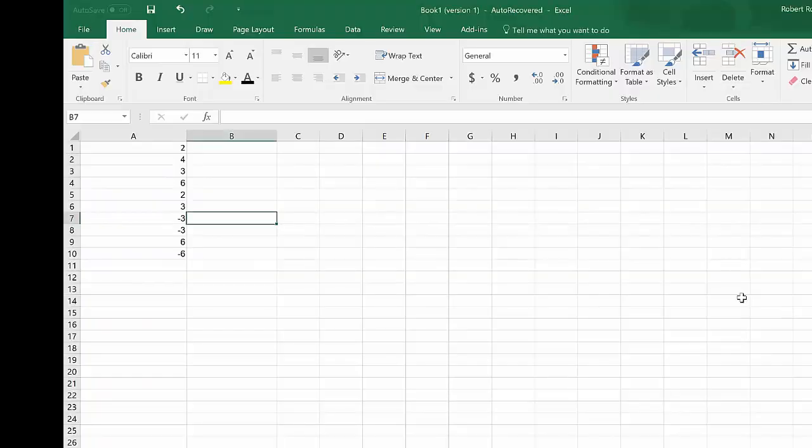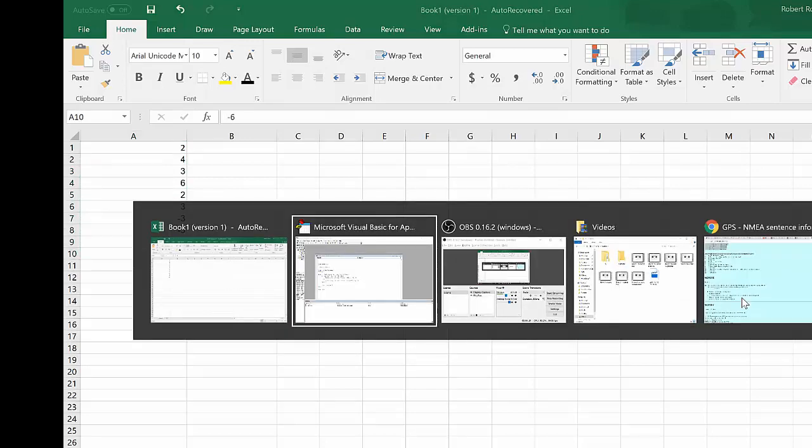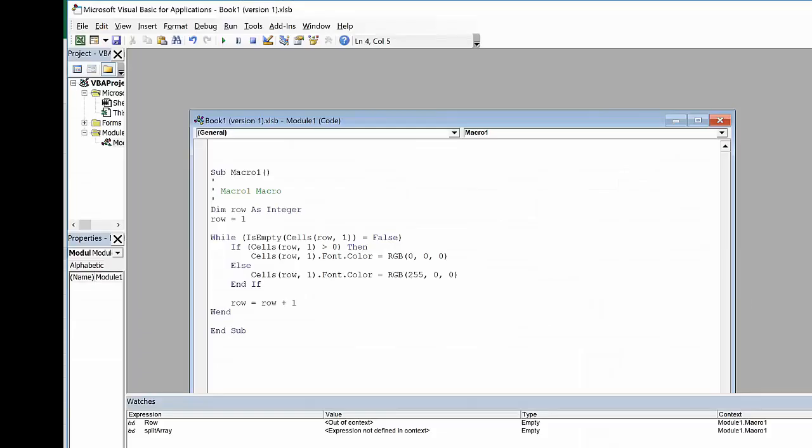Now we might have some numbers like this. So a whole series of numbers, positive and negative numbers. And say we'd written a macro, like this one here, that basically iterates through those numbers in our column 1, checks if they're greater than 0. If they're greater than 0, it makes them black. If they're not greater than 0, it makes them red. So negative numbers will be highlighted in red.